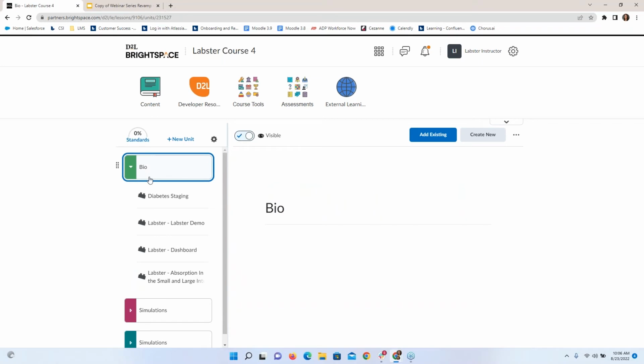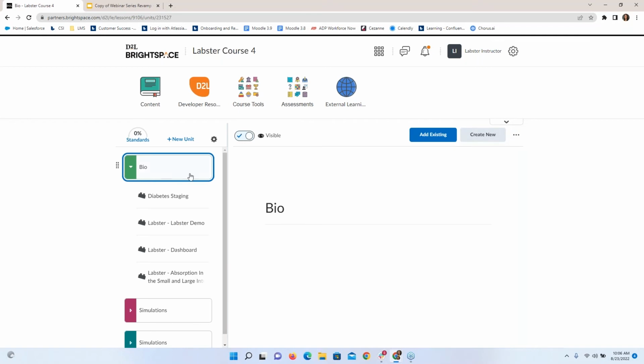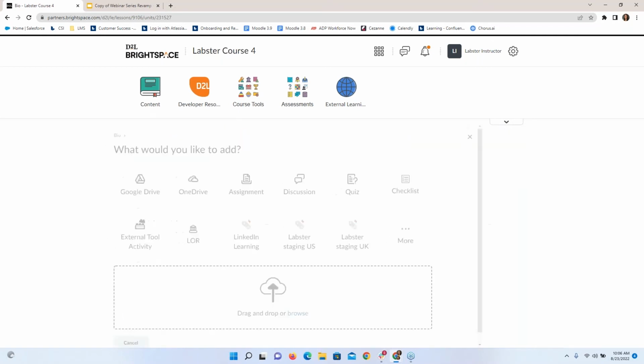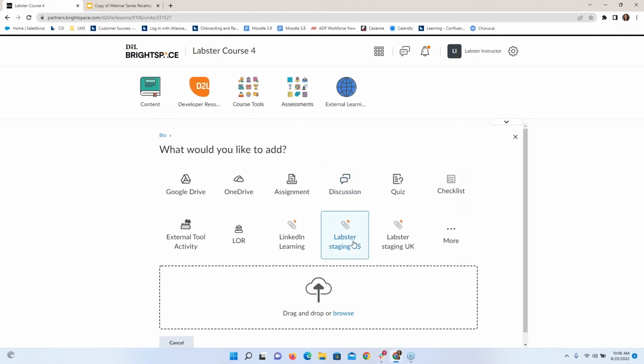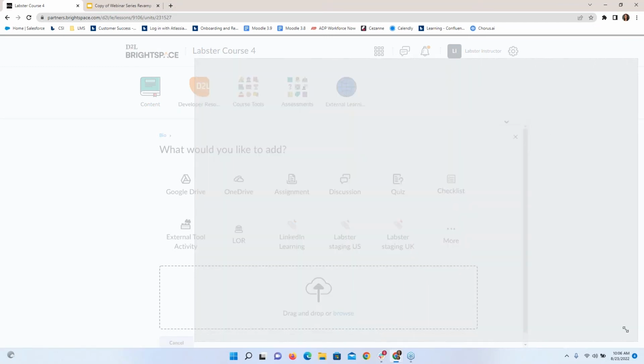One other thing that you will need to add to your course is your Labster dashboard. The way we're going to do that is the same way that we went to add simulations. You'll click on Add Existing, select your Labster external tool, and you'll be brought back to this page again.